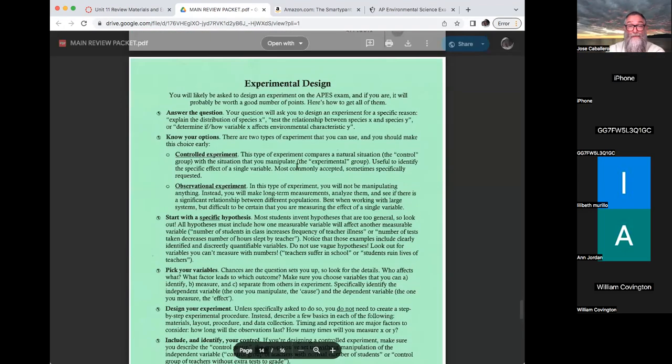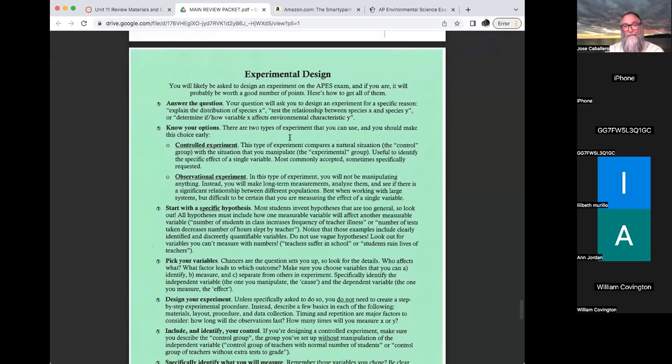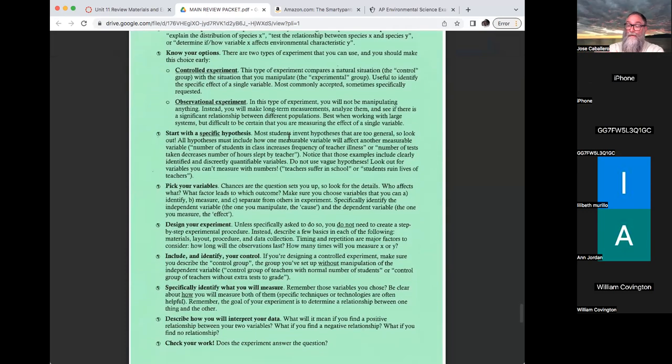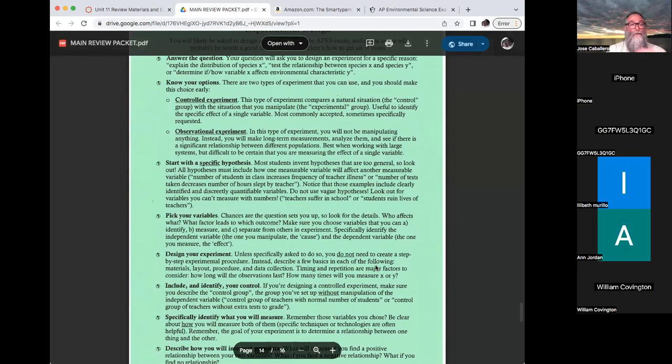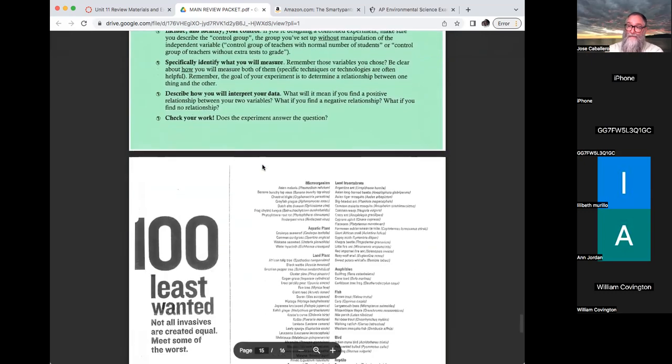There's a page in here, you'll notice it's green, different color, about how to design an experiment. Fun story, I actually wrote this and gave it to the College Board at one of my trainings, and now they're using this to build their questions. So lucky you. We have a thing here about how to design experiments, and all of their experimental design questions are answered using these steps. They might ask you about variables, and here's stuff about variables. They might ask you about what defines a controlled experiment.